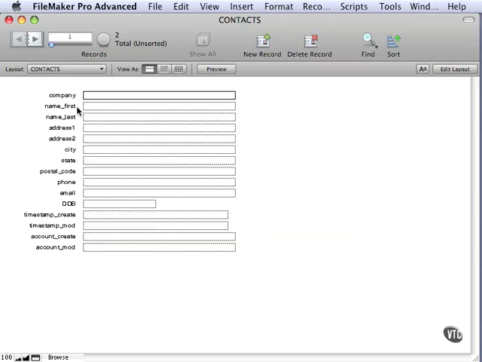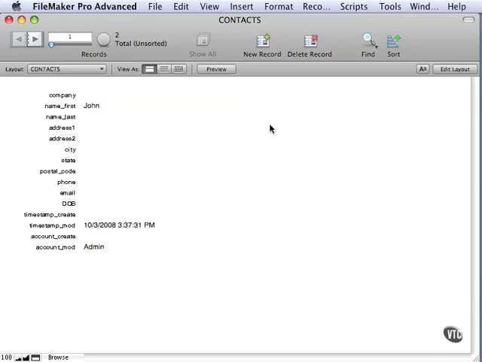Now if you come back here and we type something in and then click out of here, you'll see that these two updated. You'll never get the creation time and date and account in there. It just will never happen unless you actually type it in.